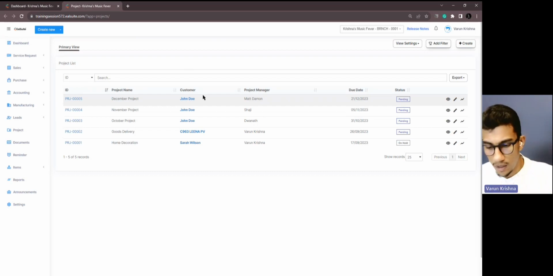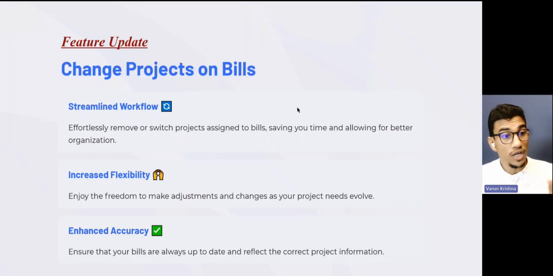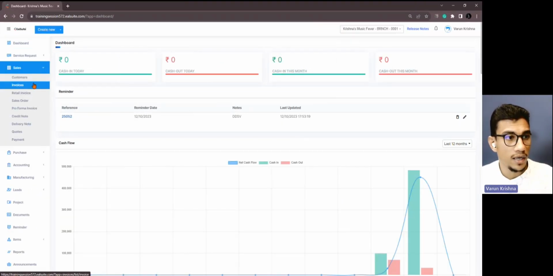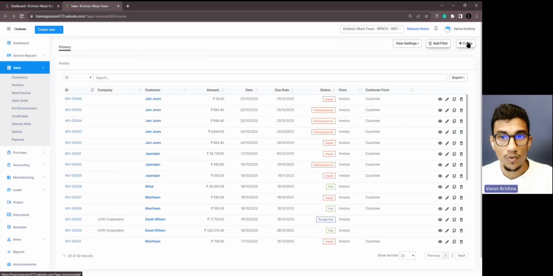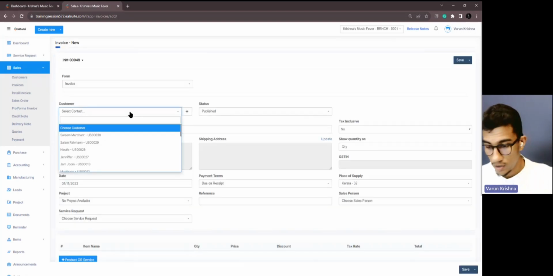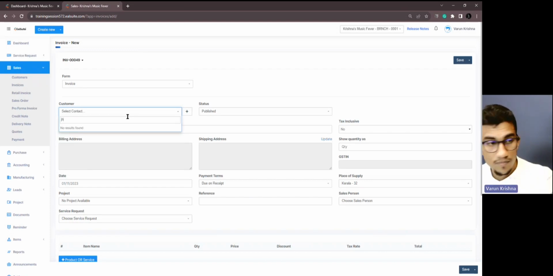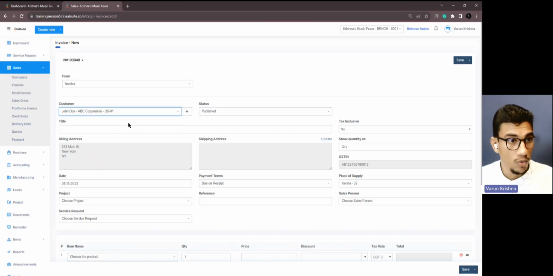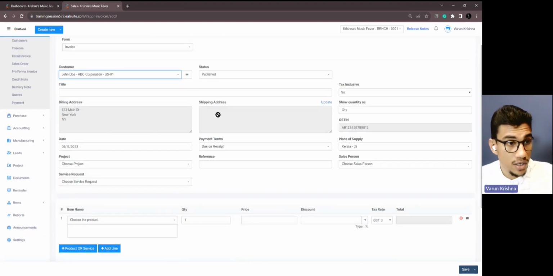So what this particular feature update explains is effortlessly remove or switch projects assigned to bills, saving you time. So that was a very beautiful thing. Initially, we were not able to switch it up. So let's create an invoice, right? So we'll come here, we'll create an invoice. The name of the customer will be John Doe, and it will be initially created in a published status.